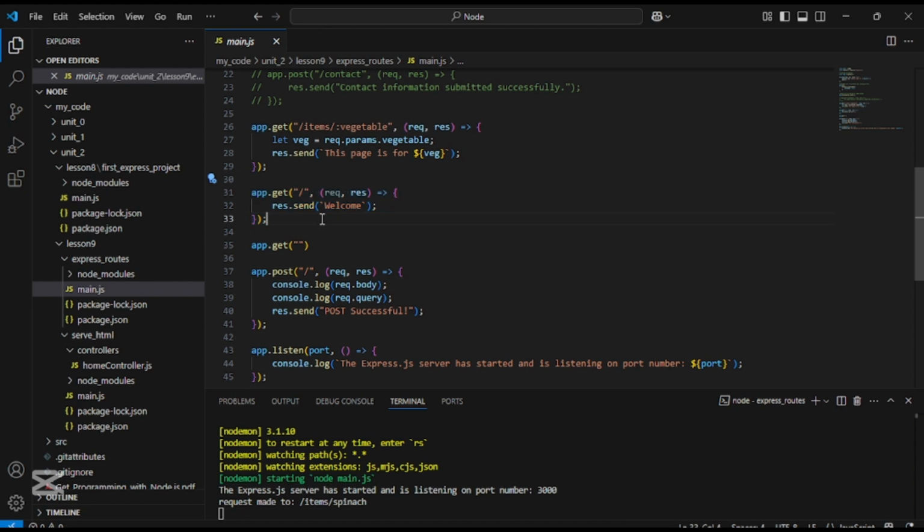And it's the same with this: a get request is made when we access the home page, and then the welcome message is shown. So as you can see here, there's a welcome message.